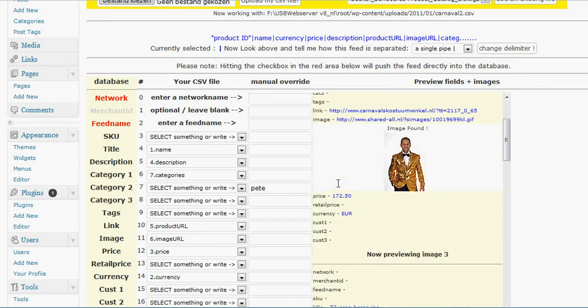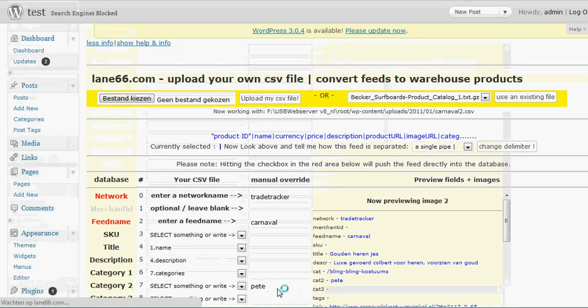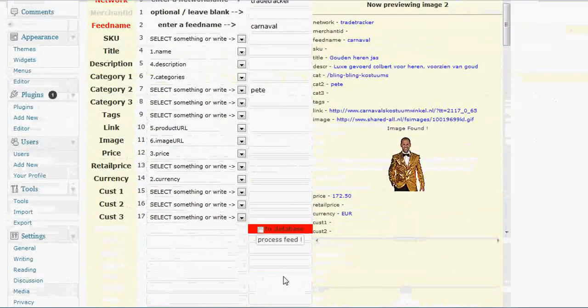Now, in order to parse this feed and push it into our database, we have 2 mandatory fields. We need to give it a network name. In this case, it's a trade tracker feed, so we'll give it trade tracker, and we can give it a feed name. This just happens to be a Dutch feed about carnival costumes, so we'll call it Carnival. We'll process it one more time as a preview. Notice we're not ticking the red box yet.